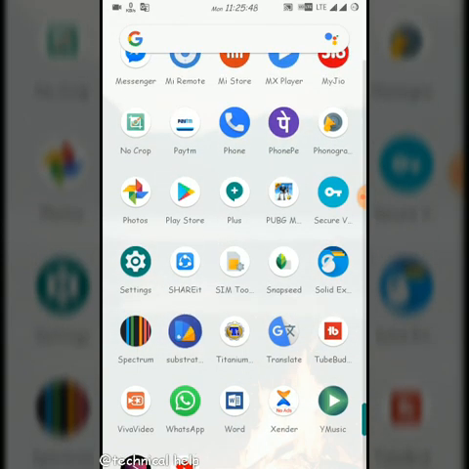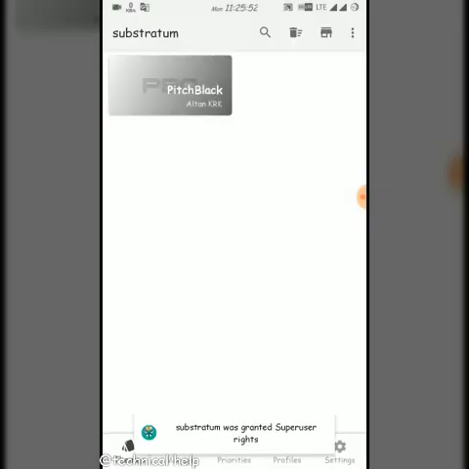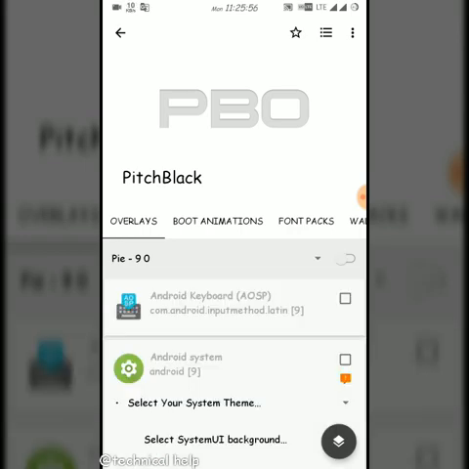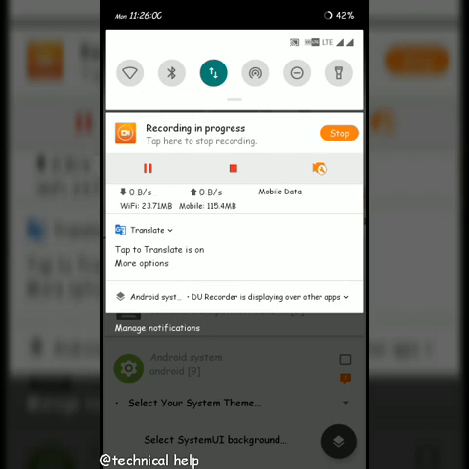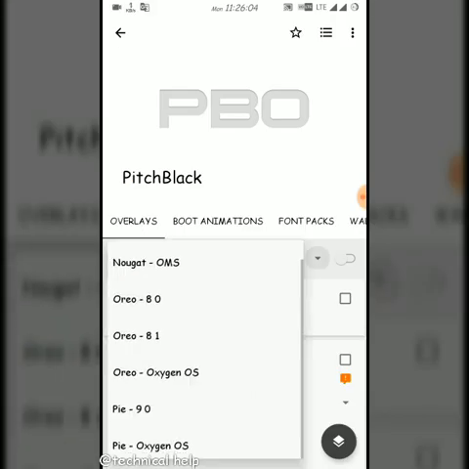Also, the substratum is working well. I used this theme Pitchblack, which is a very popular theme. First of all, install this theme. This is a paid theme in Play Store, but you can easily download this. I give a link in the description, and you can download it.